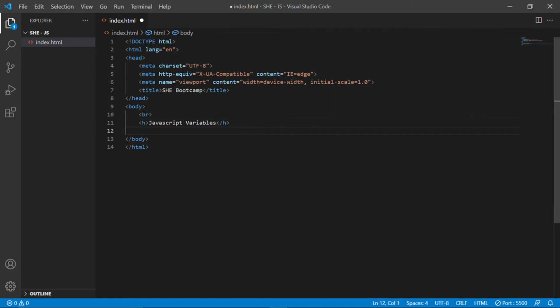Here I have used a demo HTML file to show some examples. In order to store data, we have to declare the variable first. In JS, declaration of a variable is done using the let keyword. So let me show you an example. Here I am adding my script tag: let name. Here name is our variable.